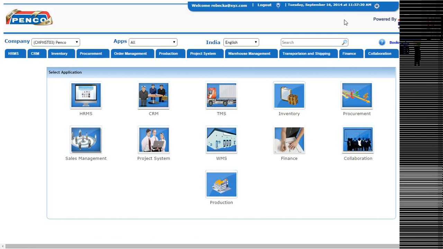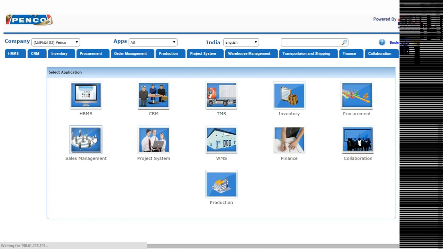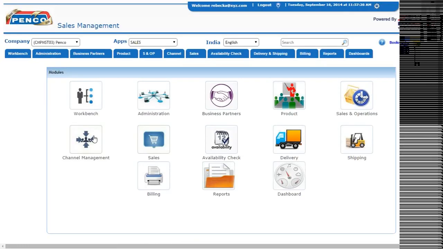Today we'll be covering the order management or the sales module. We're going to start off with some basic architecture, and then we'll go into the features of the sales module.